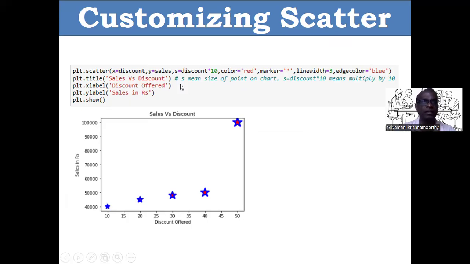This s means size of the point on chart. See, this size is very small. This size is very big. Why? The size is 10 into 10, 100. The size of the point is 20 into 10, 200. This size is 50 into 10, that means 500 like this. I want to differentiate based on the point. Here, less number of sales. Here, more number of sales because 1 lakh. Here, 40,000 like this. So s means size of a point on chart.